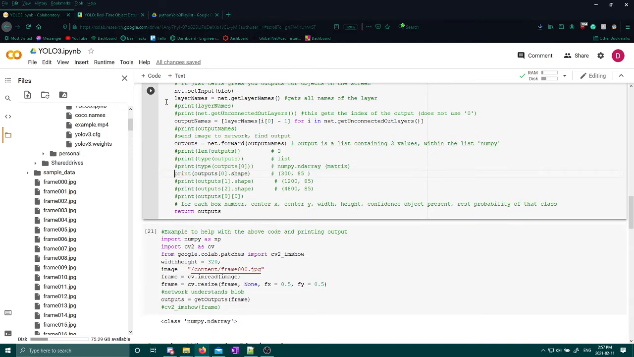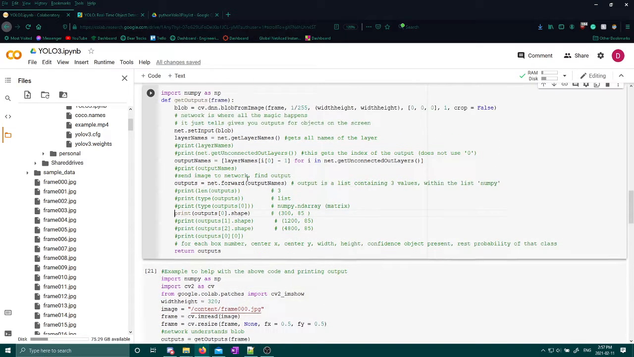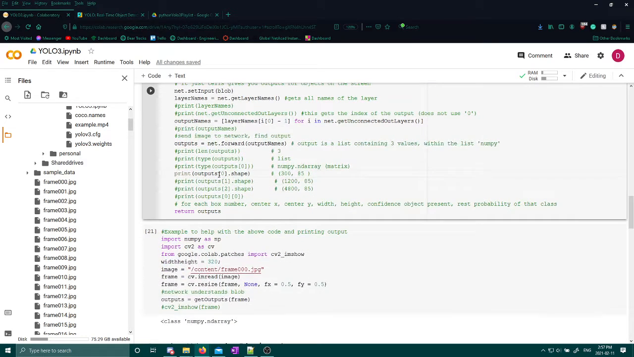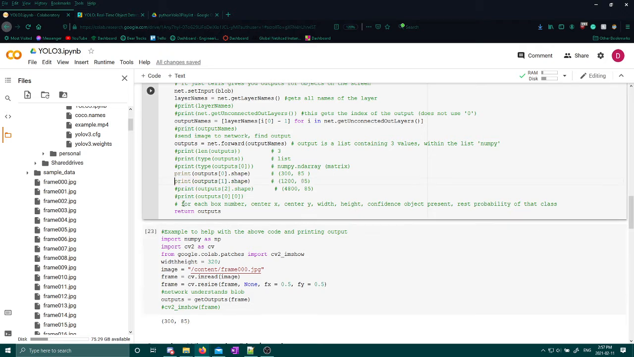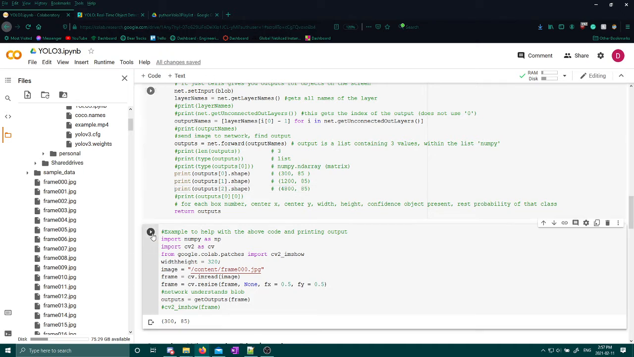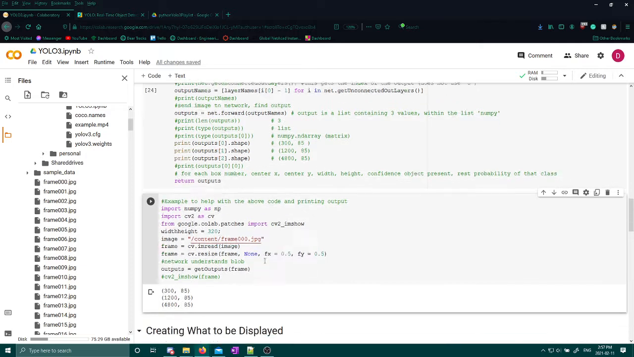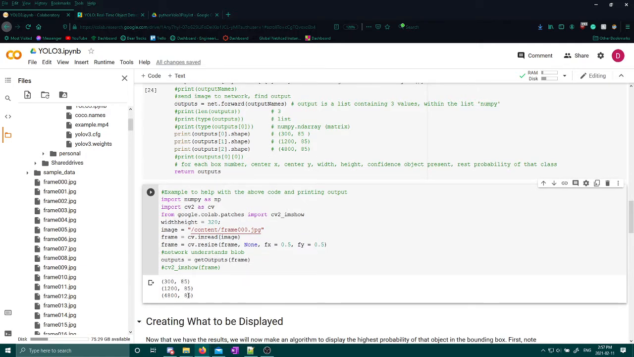To see that matrix, you can use .shape. .shape is from NumPy, I'm pretty sure, so you can't use it in normal Python. And as you can see, it has 300 boxes and 85 values, and we'll talk about that later. And I can also print these if I really wanted to. So as you can see here, there's 85 outputs, or 85 results.